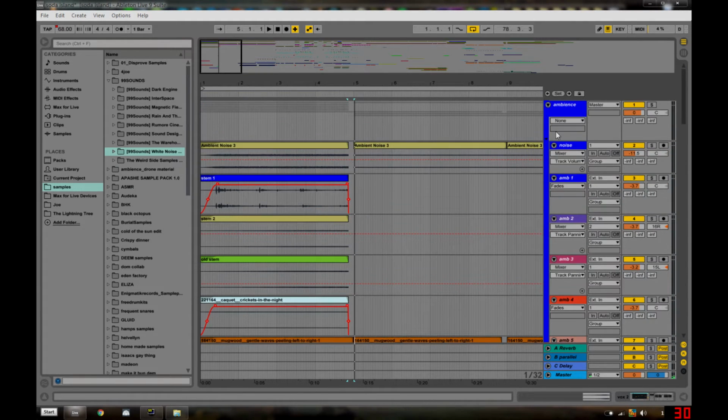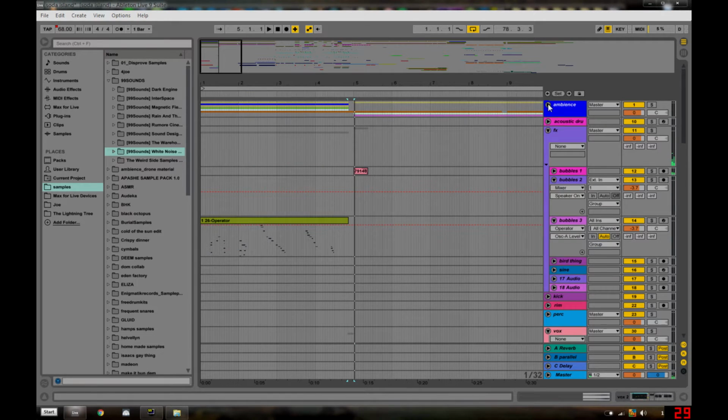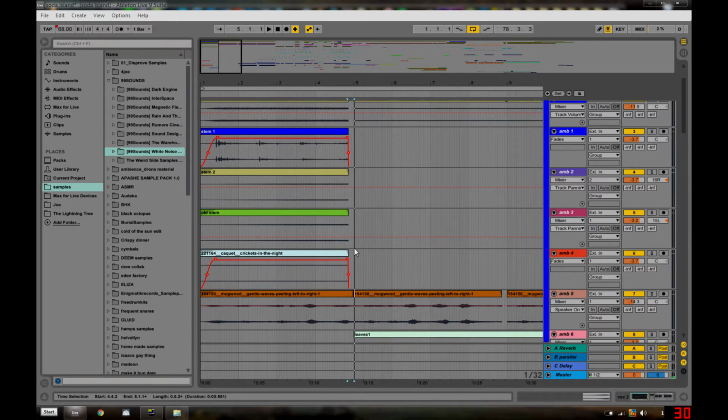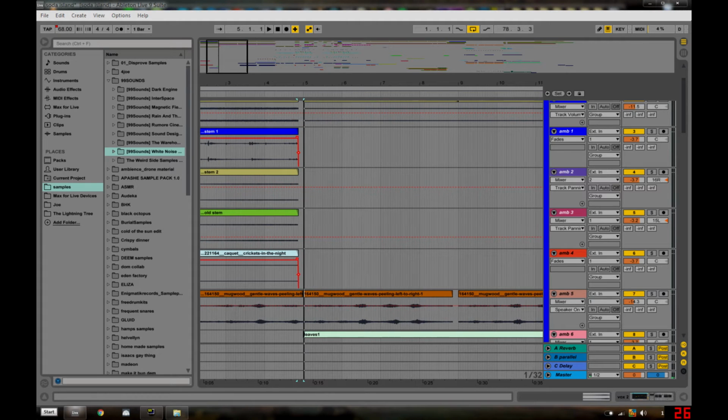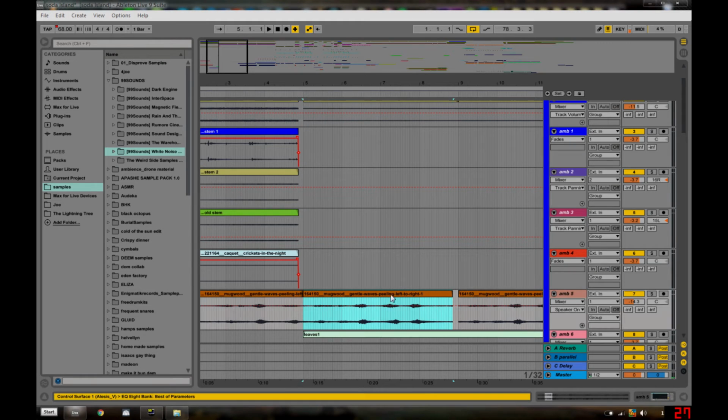This kind of leads into the start of the build-up. In this section, I take away a lot of the ambience. Okay, I was just checking I was still recording because I did just record a take of this and the Zoom failed on me. So yeah, I pulled a lot of the ambience out here, a lot of the stems, and just left the waves here.